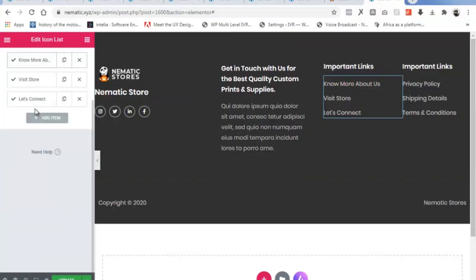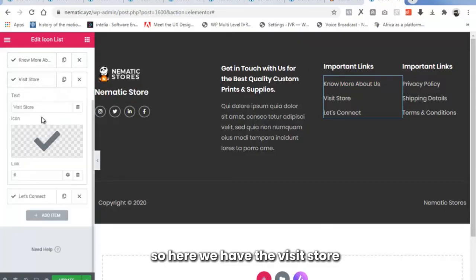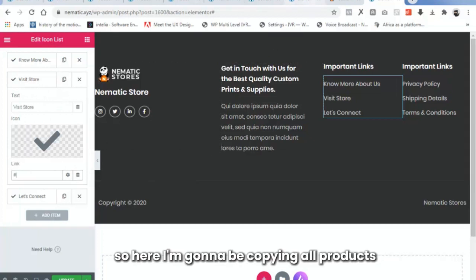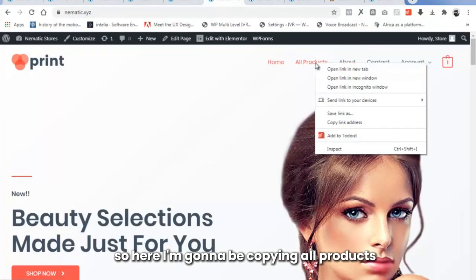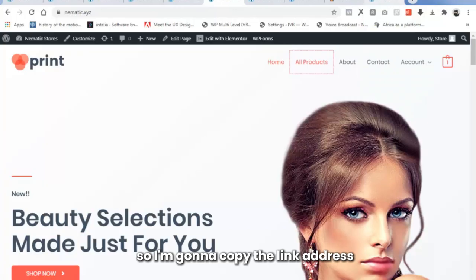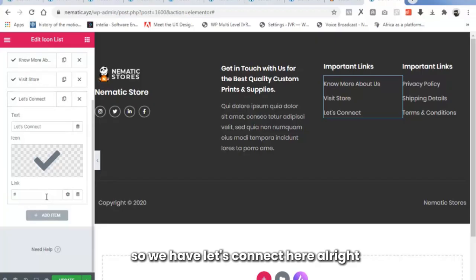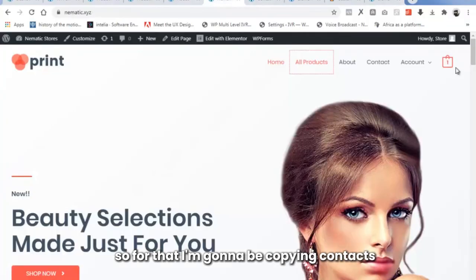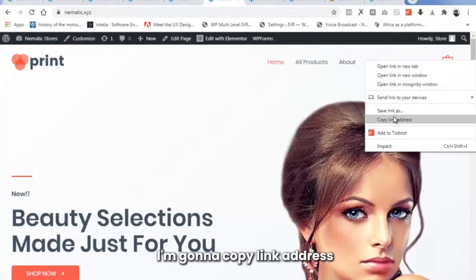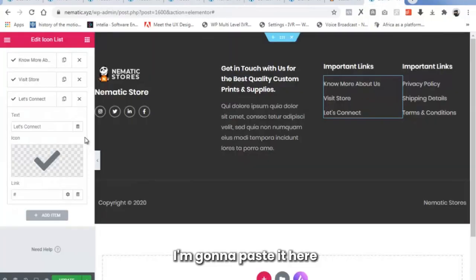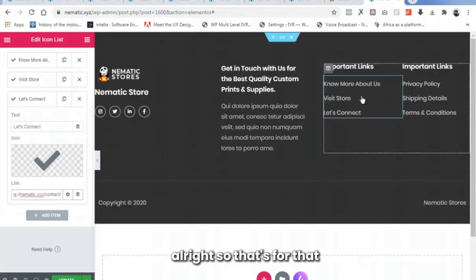Okay, so when visitors come and they click on this no more about us, they'll be directed to our about us page. So here we have the visit store. So here I'm going to be copying all products. So I'm going to copy the link address. And I'm going to head here and paste it. All right, so we have let's connect here. All right, so for that I'm going to be copying contacts. So I'm going to copy link address. I'm going to paste it here. All right, so that's for that.